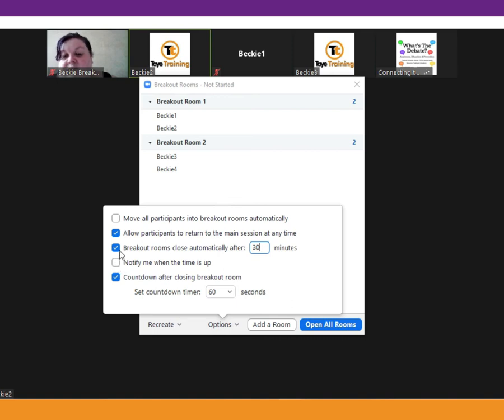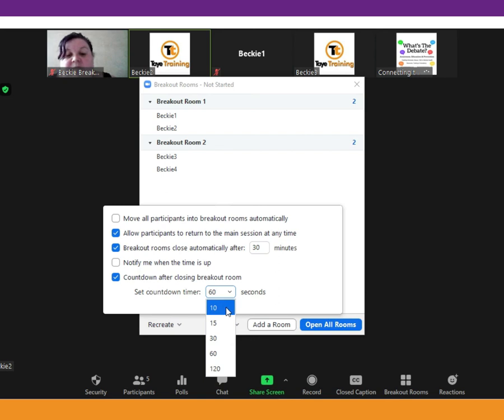Notify you when the time is up. And then when you close the breakout rooms, it will send a countdown to the participants so they know. And again, you can set that up. You've got a minimum of 10 seconds and a maximum of 2 minutes there.